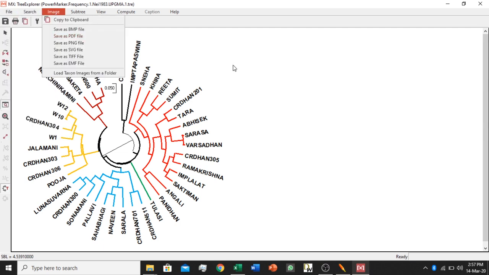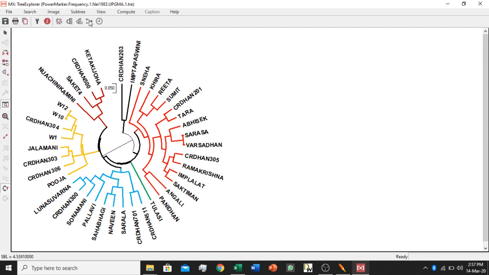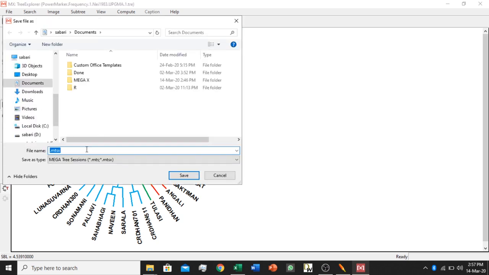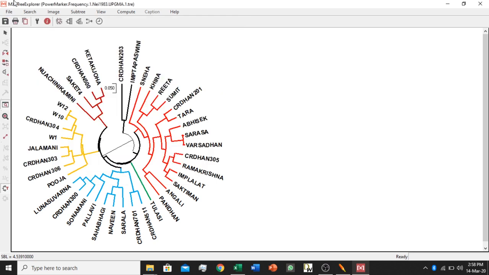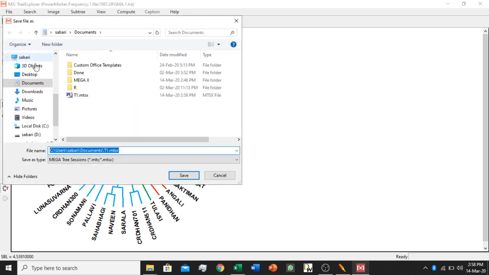You have to save each tree as per your requirement. Go to file, on the left hand side the save option is there. Click on save. It will directly go to your folder. So you need to use MTSX file format. It's a MEGA file format. So save the MEGA tree. Save. Again, save.